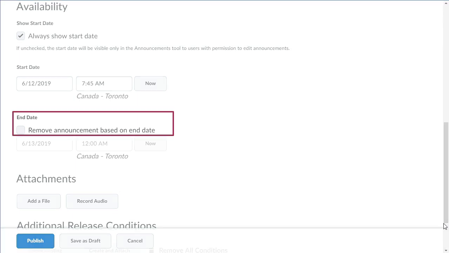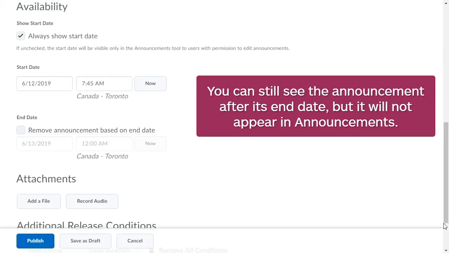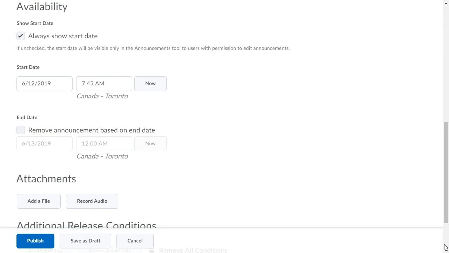You can remove an announcement on the specified end date by selecting the Remove Announcement Based on End Date checkbox. You can still see the announcement after its end date, but it will not appear in Announcements.